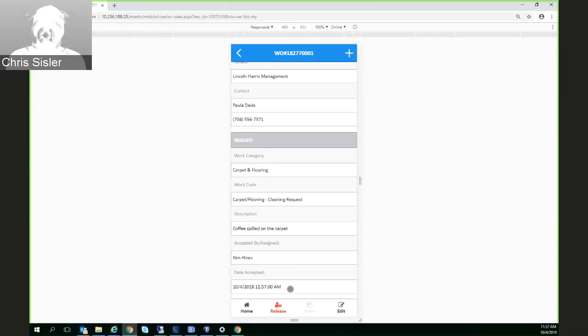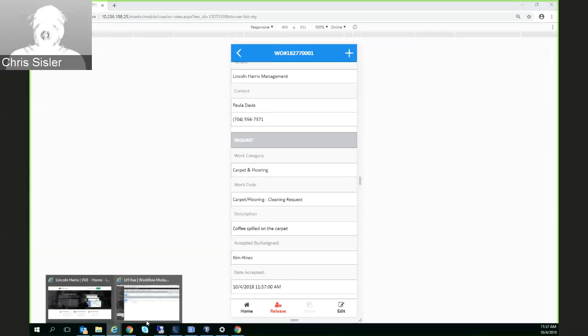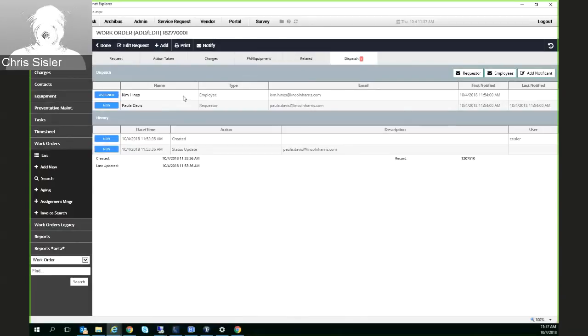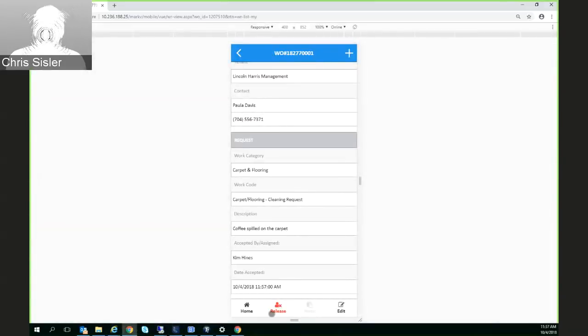So if you were busy, and you had multiple people in your location and multiple people were in the dispatch list that were actually employees, you could release this request because you're busy, and it would notify the other people in your pool that you released the request and it was now available. But since we accepted it, we're going to go work on it now.